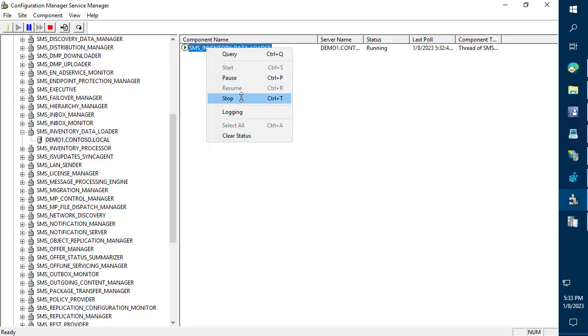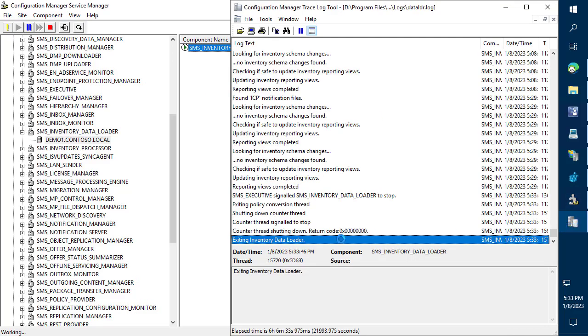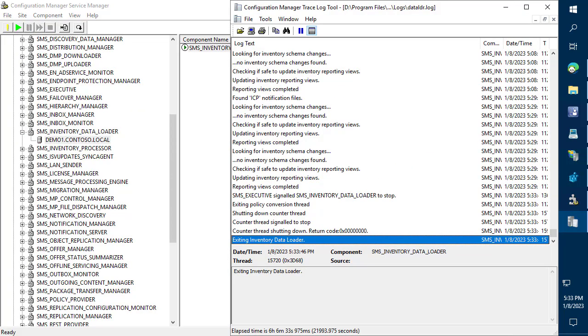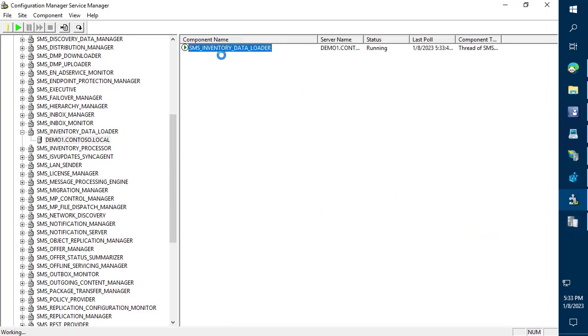So I'm going to right click and choose Stop. And within this log, we can actually see that that thread is now exiting and it's no longer running. The reason we're going to do that is we're going to show when the client submits the hardware inventory up through the management point. By having this component stopped, it won't actually process the file within the inboxes folder, and we'll show what that looks like. But really this is just so we can see some hardware inventory get submitted, and we can do a little bit more analysis without it actually processing the file.